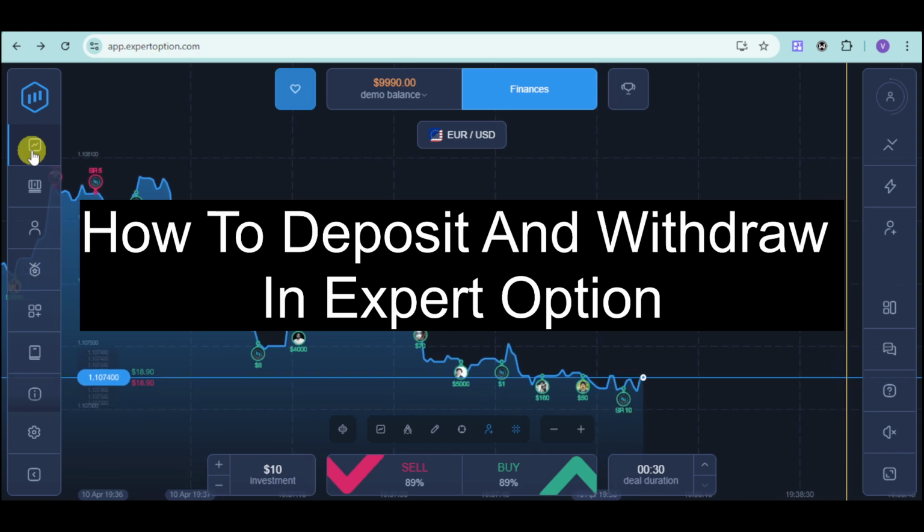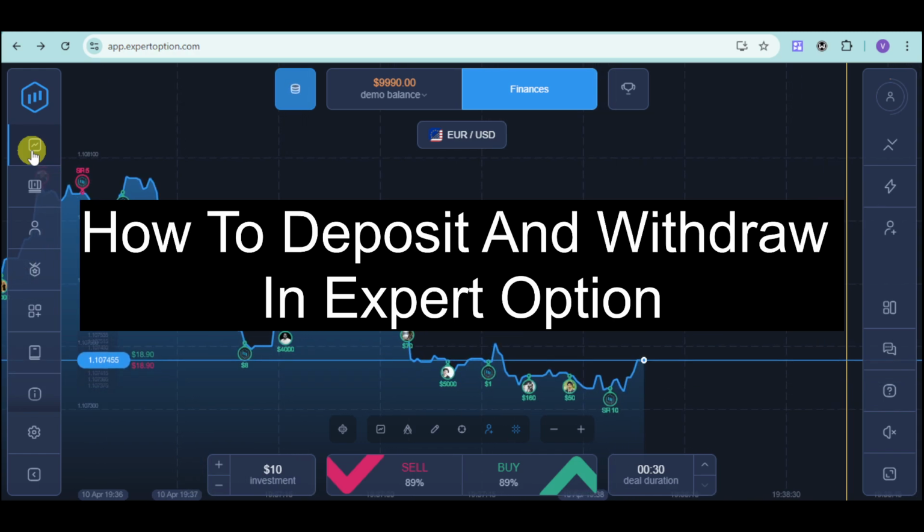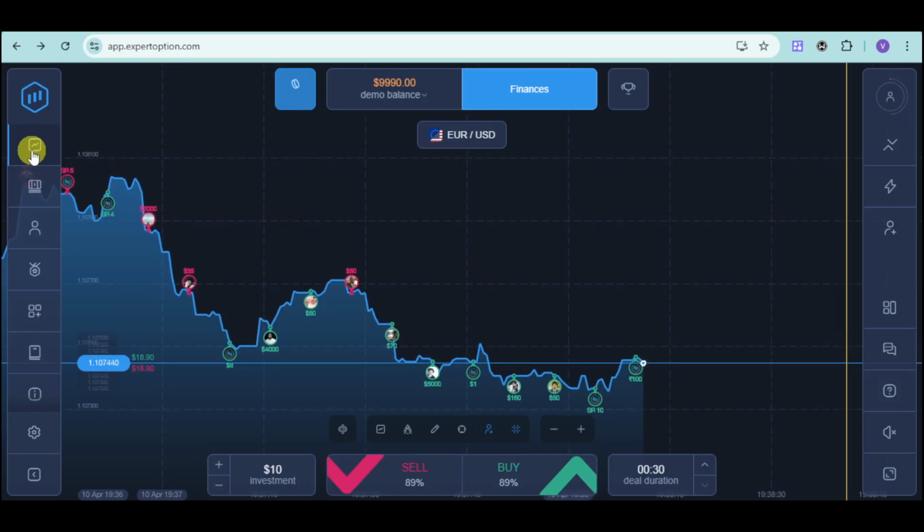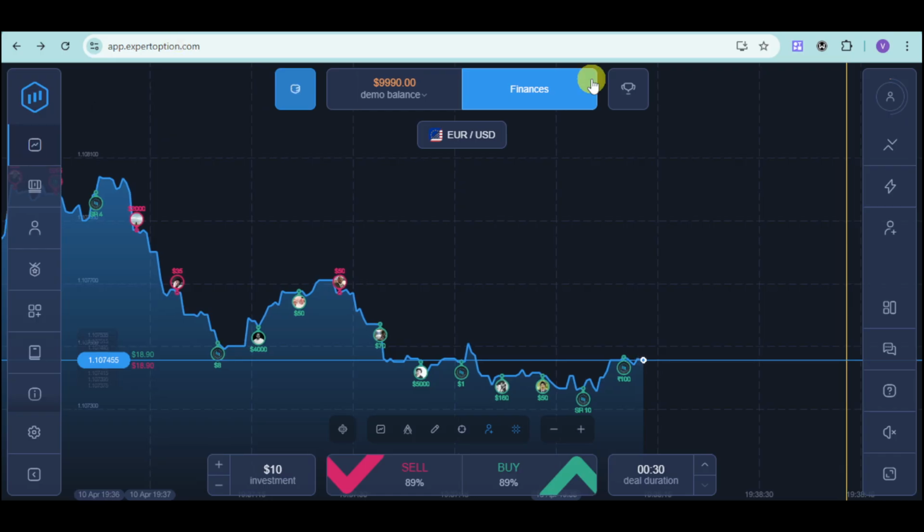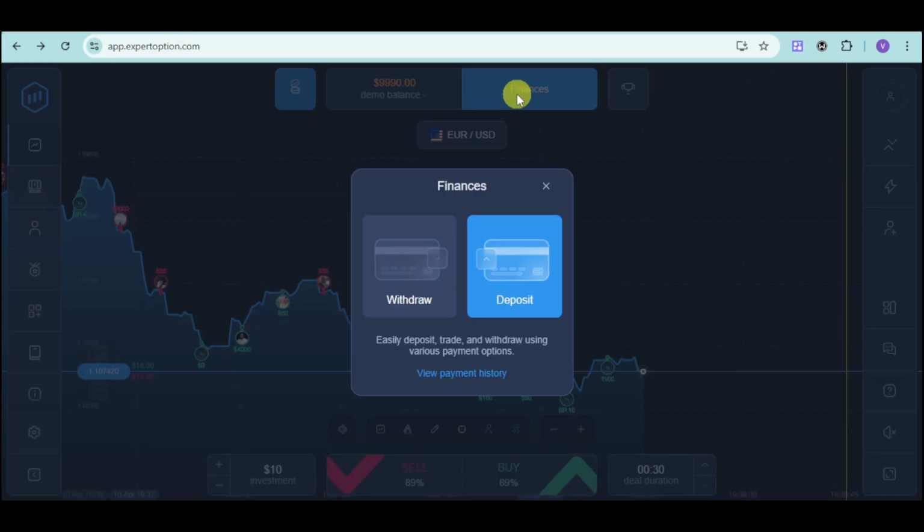In this video, I will show you how to deposit and withdraw in Expert Option. In order to deposit, let's head over and click onto this finances option. It will automatically show you the buttons to withdraw or deposit your money. So for this case, just choose either one.